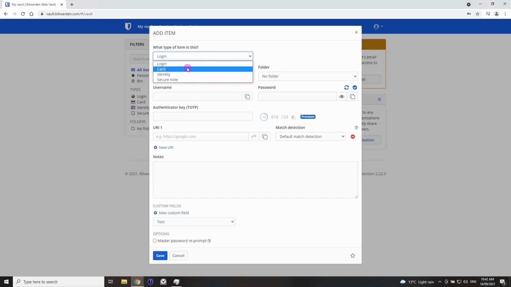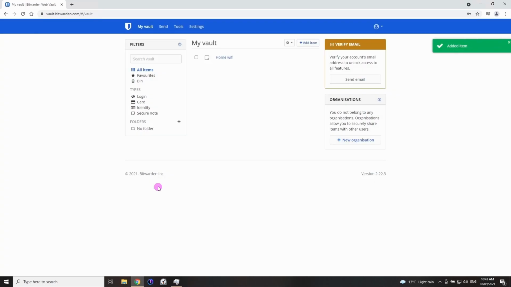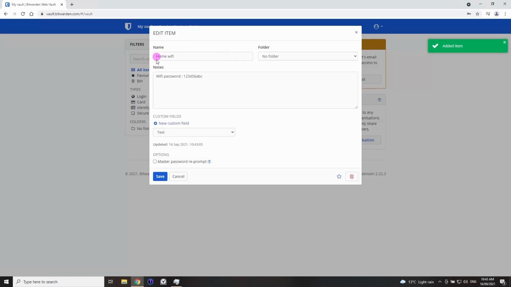So we're just going to make it a secure note. And we'll put home Wi-Fi. And we won't put any folders for the moment. And we'll just put in the Wi-Fi password, which is just a stupid one. 1, 2, 3, 4, 5, 6, ABC. And hit save. So now we have one entry in our vault. If we click on it, we can access our password.